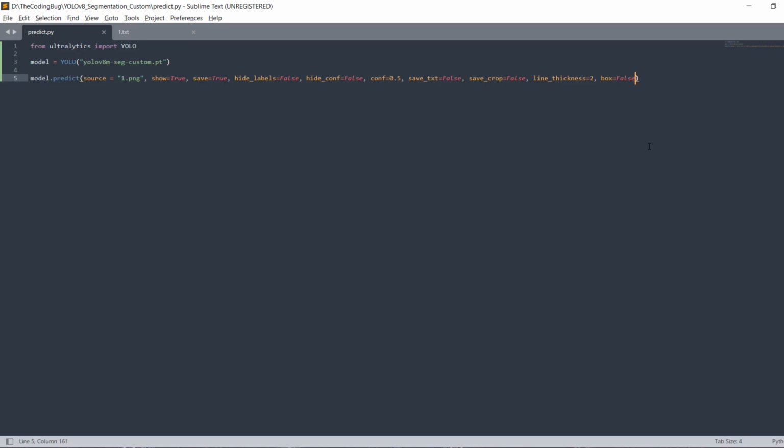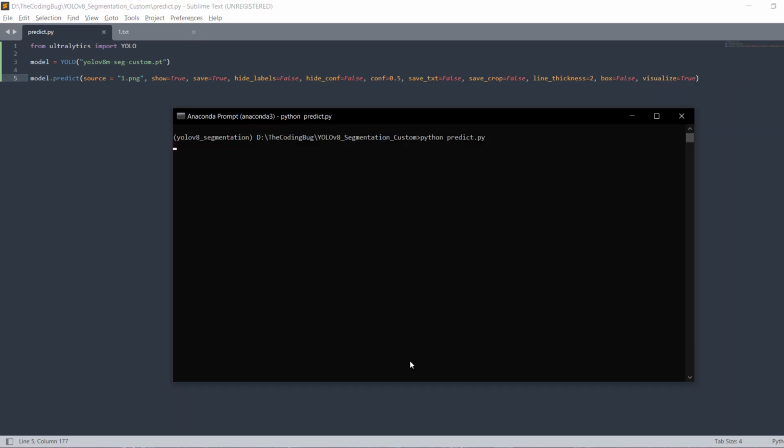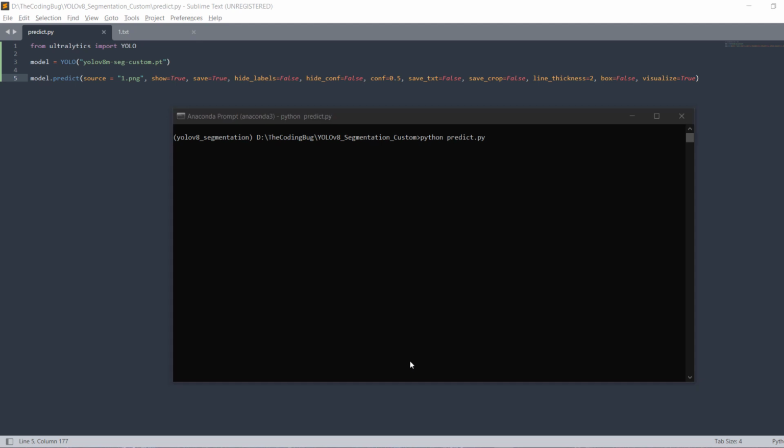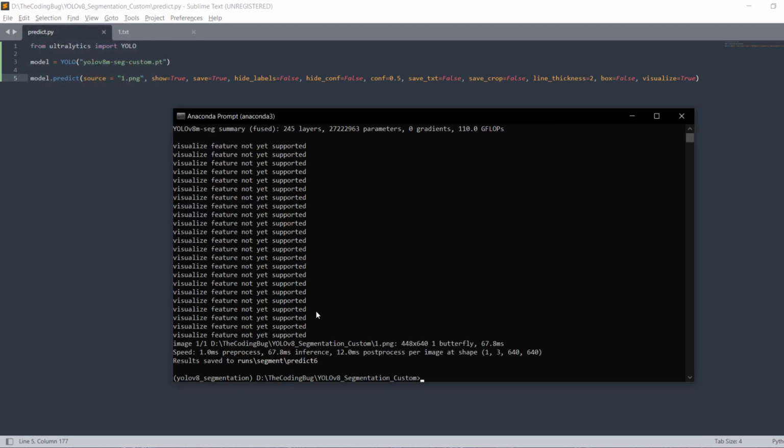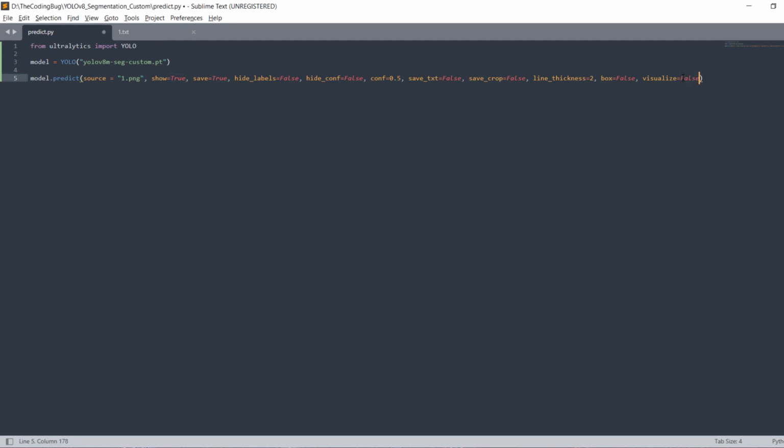Then we have another parameter visualize equals true, which is used for visualization of features. But this is also not implemented yet, as you can see by the message here. So maybe this will be added in the future versions as well. Let's set visualize back to false and box equals to true.